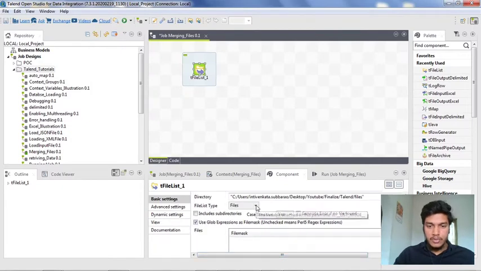If you want to iterate over files, you can select only files here. If you want directories also, like if you have any subfolders inside that folder, then you can select directories. If you want only directories, or both files as well as directories in that particular folder, then you can select both.